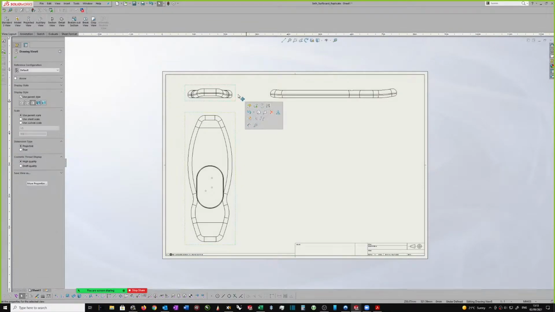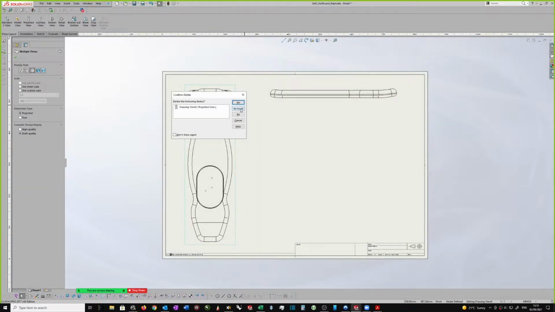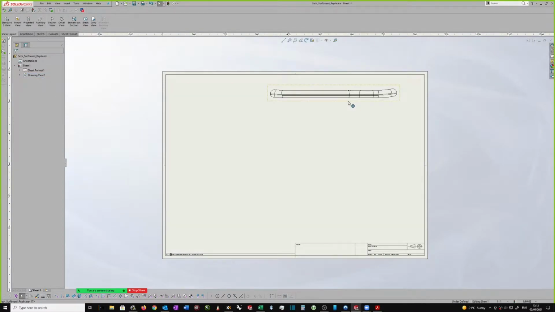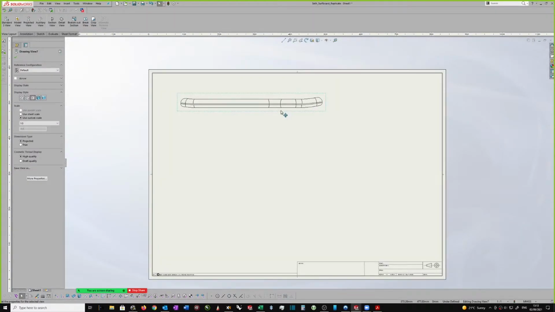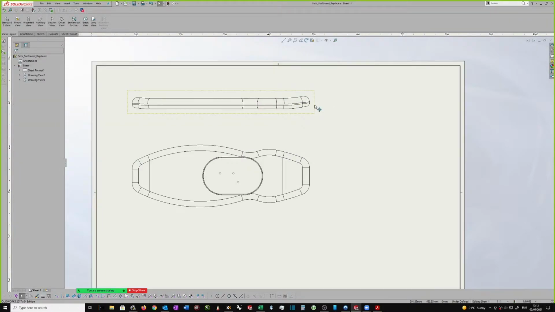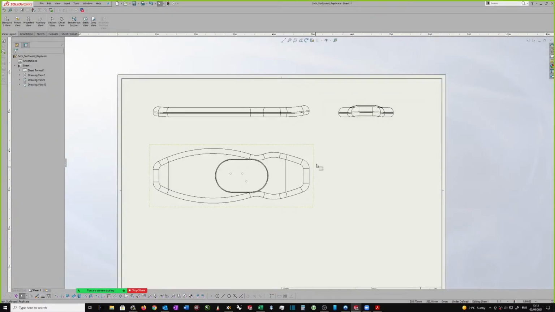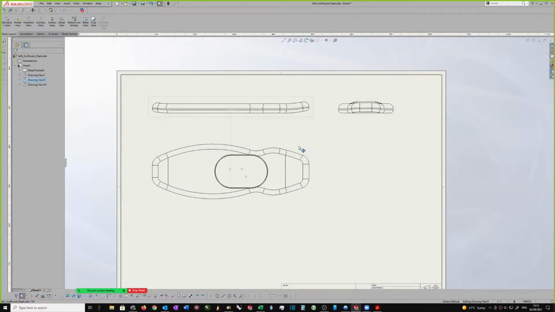So if I don't like this, if I want that as my front view instead, then I can just do that. There you go. Okay, so that's a better arrangement for me because it aligns everything better.